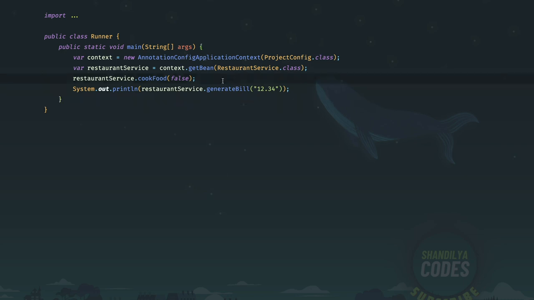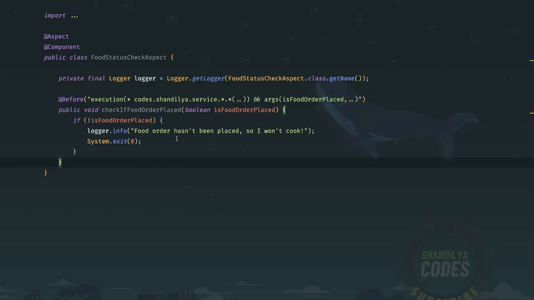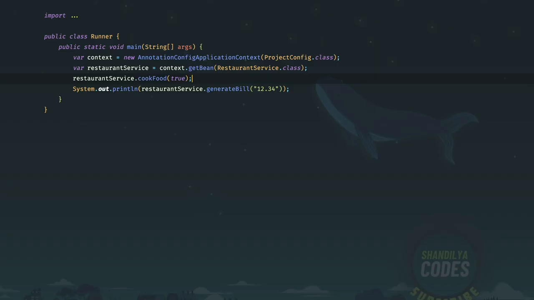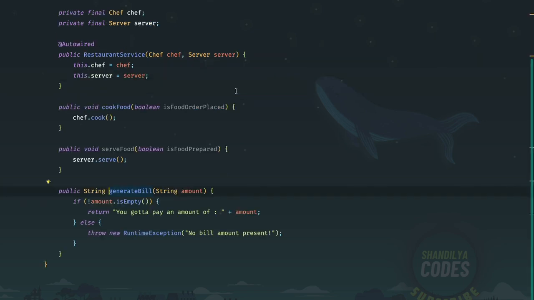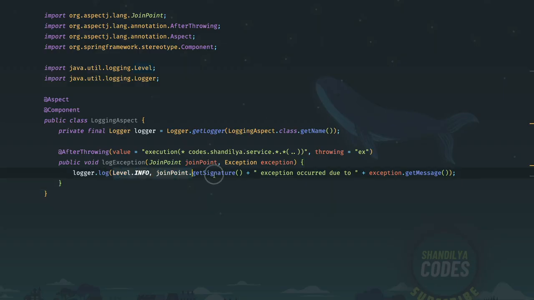Now let's run our code and see how it gets printed. Let's go to the runner and make this true. Why did we make this true? For that we will have to quickly check the aspect here. Once we are in this particular block, we were exiting from the code execution, and we don't want that because we want to test the further things, right? So I have made this true, and now we want to check the use case wherein we are throwing something. When do we throw this exception? We throw it when this amount is empty. So let's pass an empty string here, and the expectation is that this particular log should be printed.